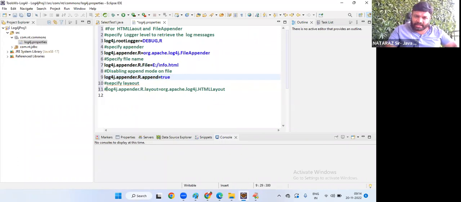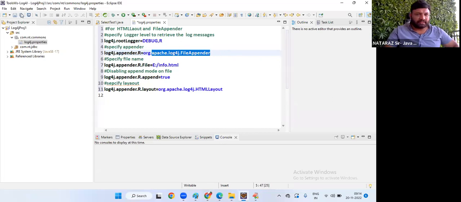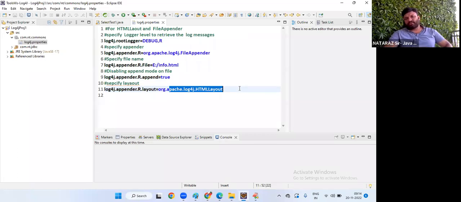And next, the layout. log4j.appender.R.layout is HTML layout, the fully qualified layout class name. The appender also takes the fully qualified appender class name. Got it, my dear? Understood?